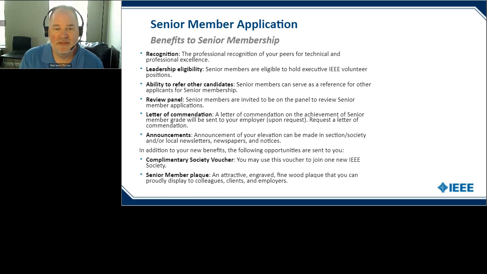Well, the number one benefit is recognition, right? You'll get the professional recognition from your peers for your technical and professional excellence. So there's a great reason to become a senior member. Some people will also become senior members because then they're eligible for leadership roles within the IEEE volunteer community, because some executive positions may require you to be a senior member. Once you become a senior member, you have the ability to refer other candidates. So you can serve as a reference for other applicants and help more people become senior members.